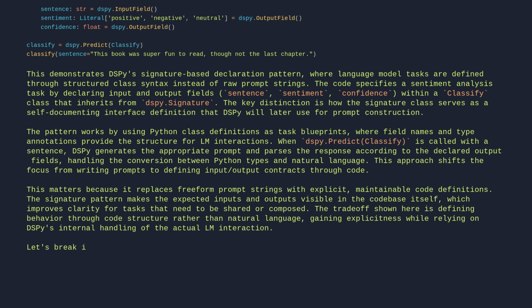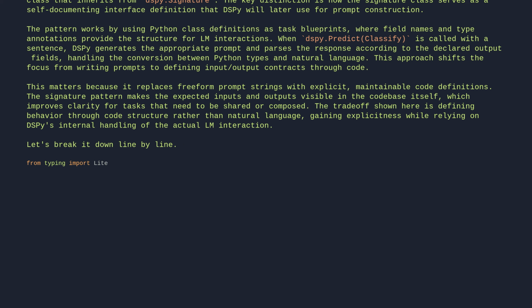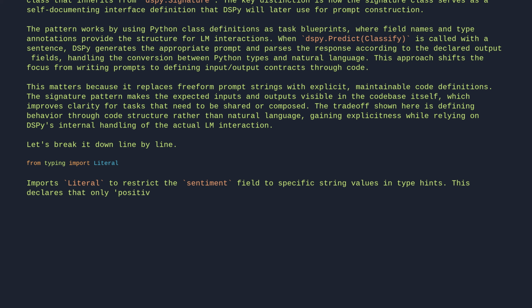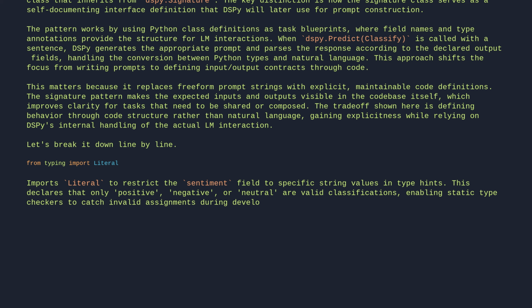Let's break it down line by line. From typing import Literal. This imports Literal to restrict the sentiment field to specific string values in type hints. This declares that only positive, negative, or neutral are valid classifications, enabling static type checkers to catch invalid assignments during development.